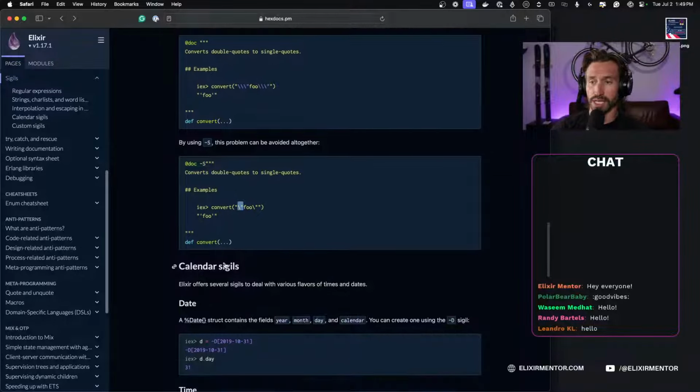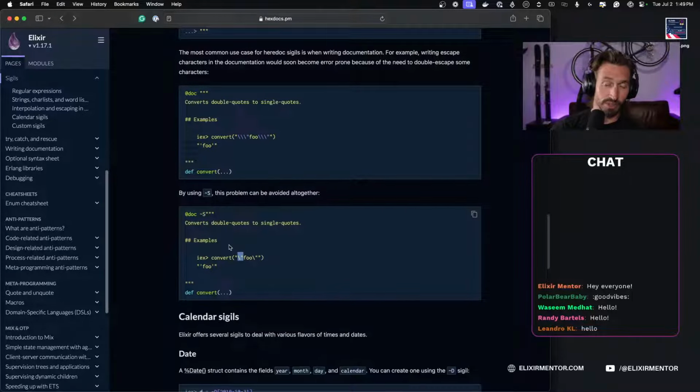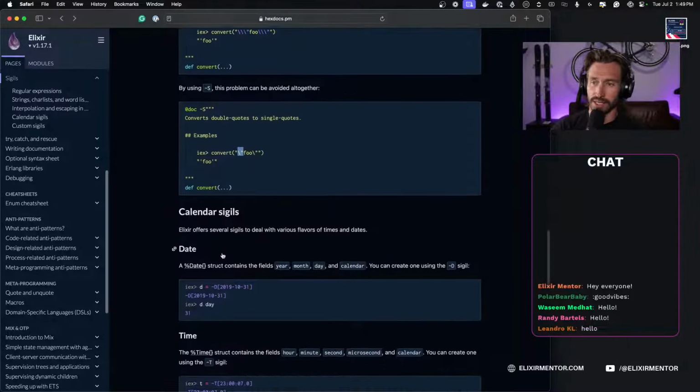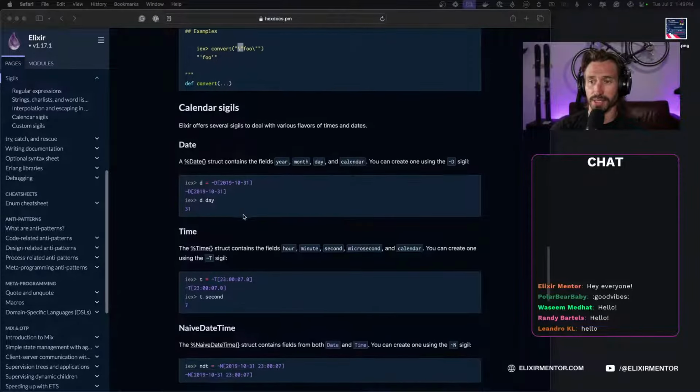Good to know. All right, calendar sigils. I'm not going to write this example because I'd have to start a whole project just to get some documents, and I don't want to do this in the IEx shell. Sorry, guys. All right, calendar sigils. These are going to be cool.